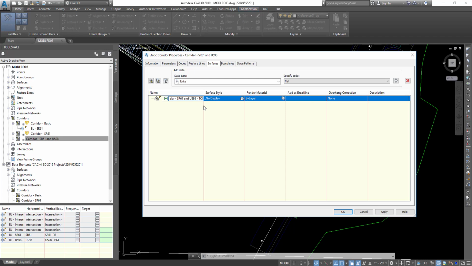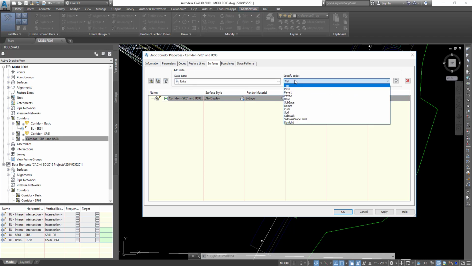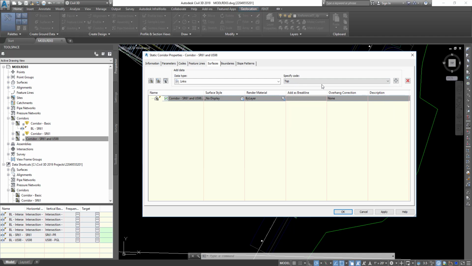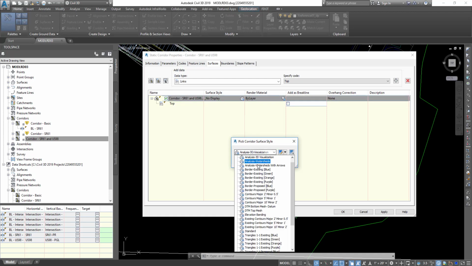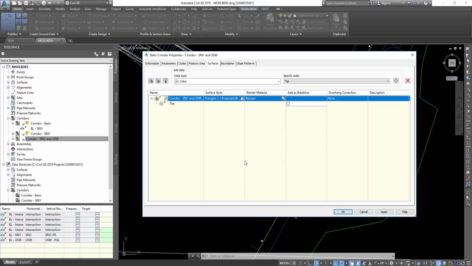Select the Add Data to Corridor SR61 and US98 Top surface and set the following values. For data type, select Links. For surface code, specify code Top. Click the plus symbol to add data to the corridor Top surface. Then, for corridor SR61 and US98 Top surface, set the following values. For surface style, set triangles 1:1 proposed blue. Click OK.